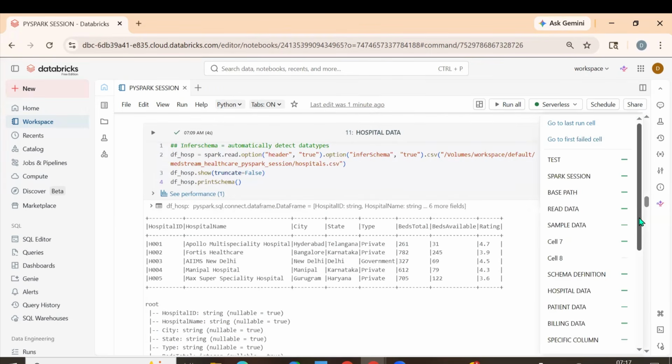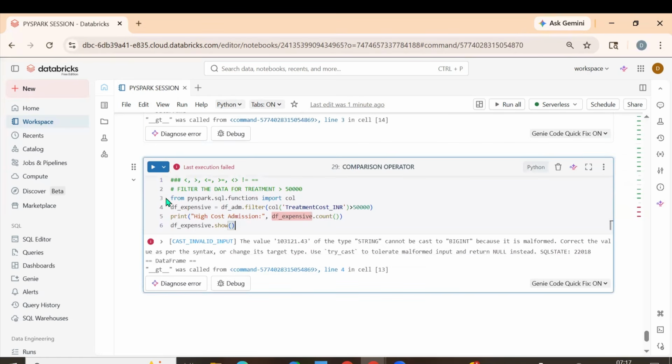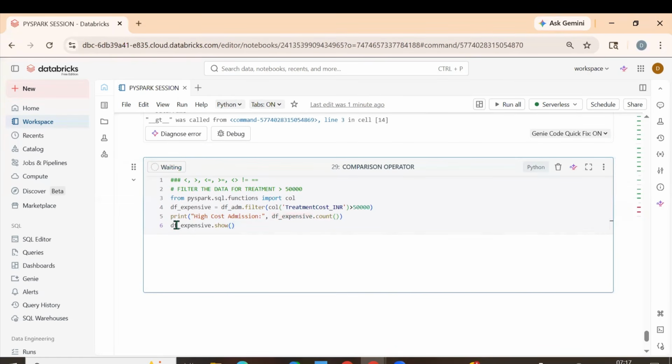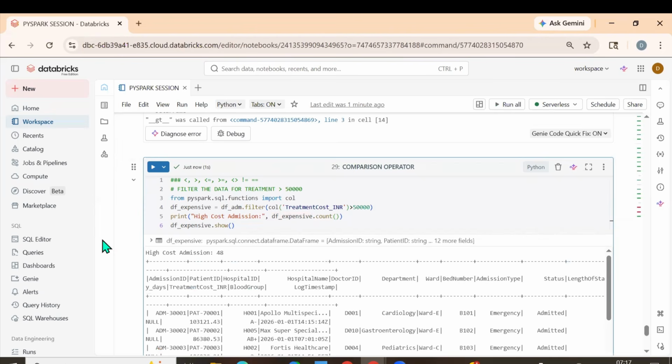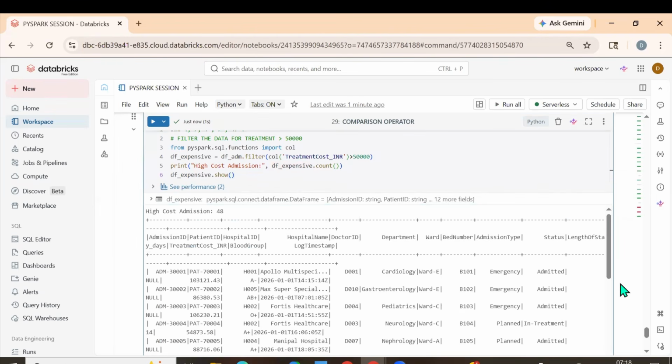Now let me go down to the last cell and click on run the cell. Let's see whether we get the output or not. Now you see we got the output. So do not panic when we get the output or when we get the error.